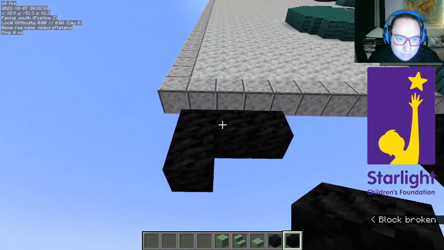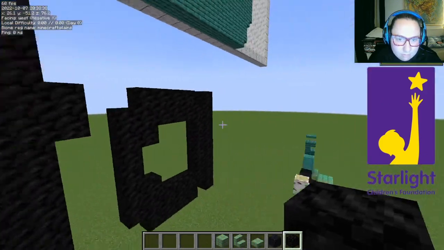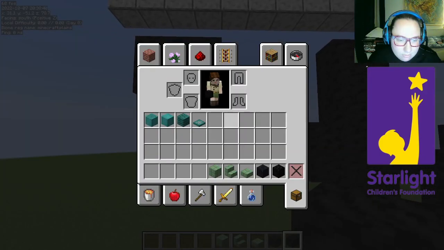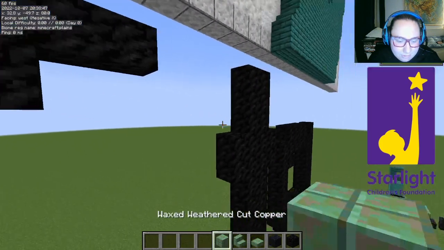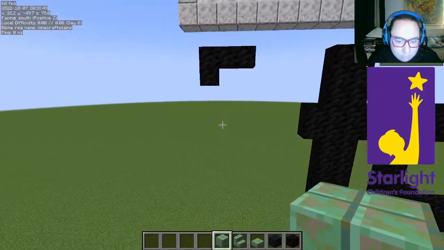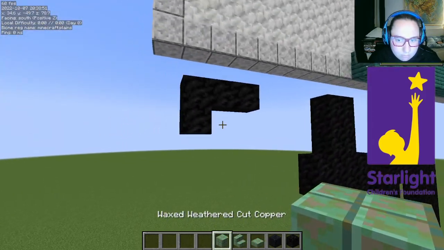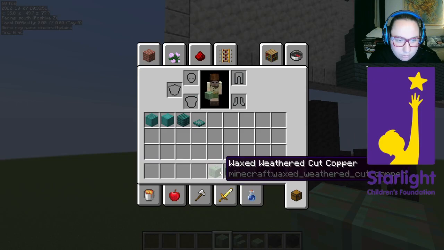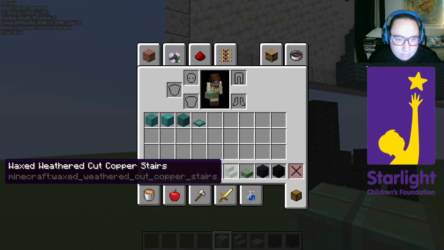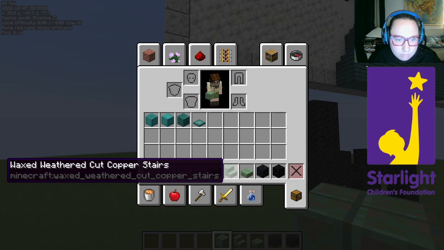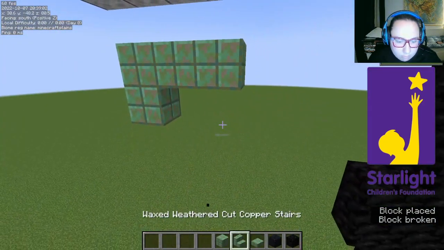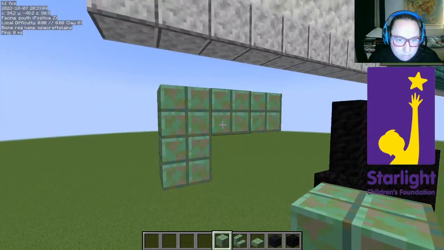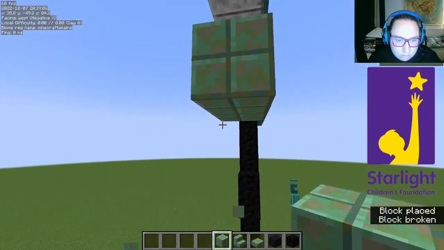Because I need the lettering to fit underneath. Like, I need Starlight to fit under here. We probably can't write Children's Foundation. That probably won't work. But that just means we're gonna use different blocks for the letters, meaning we'll use copper for the S because that's gonna need a lot of shaping. So having access to stairs and slabs might help. So let's see if I can make a good looking S.